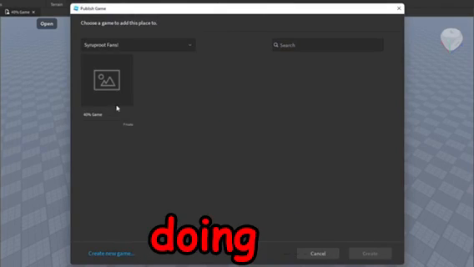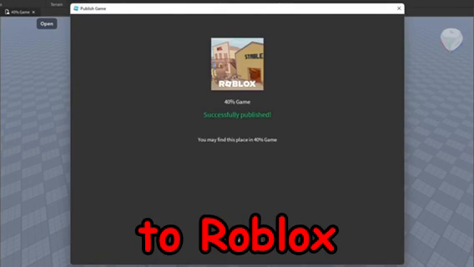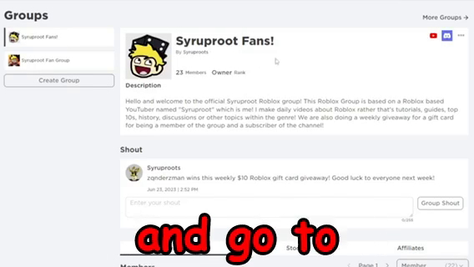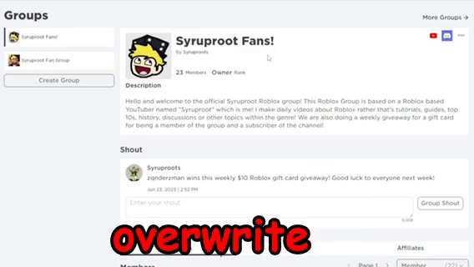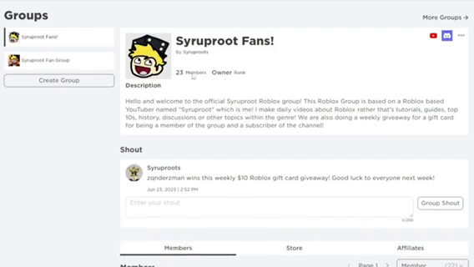Now, after you're done doing all that, you want to go to the top left corner and click file, and publish your Roblox. We're going to save the game, make sure all the changes are saved, go to the 40% method game and overwrite it, and it should say successfully published. And then after you do that, go back to your group.